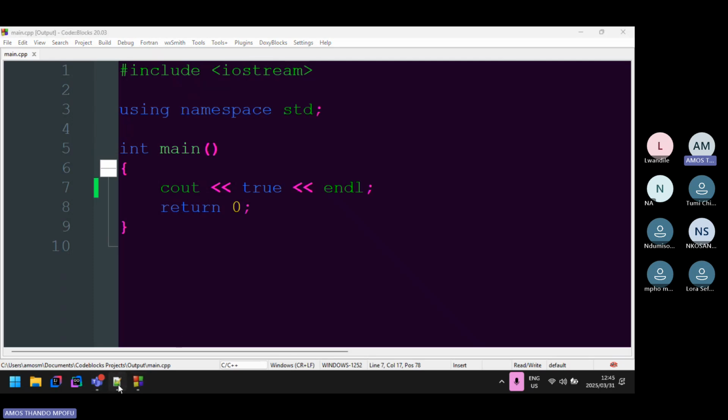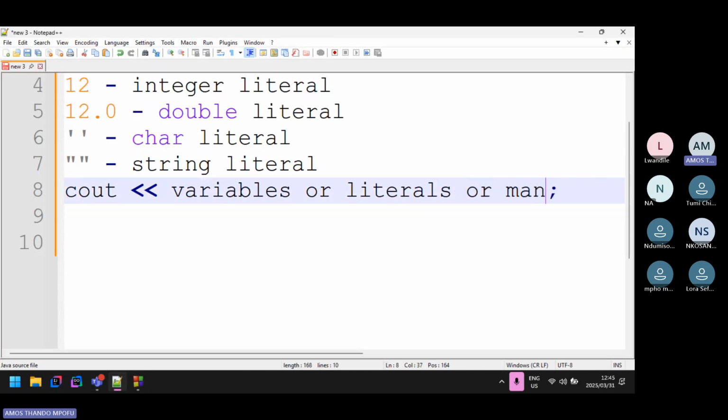You can also output what we call a manipulator. Just like when someone manipulates you to do something, it's the same thing. You're going to manipulate cout so that it does something for us. For example, we can tell it to show decimal points. We can tell it to convert all booleans to words, so if it's true, it should output the text true. We can also use a manipulator to do that.